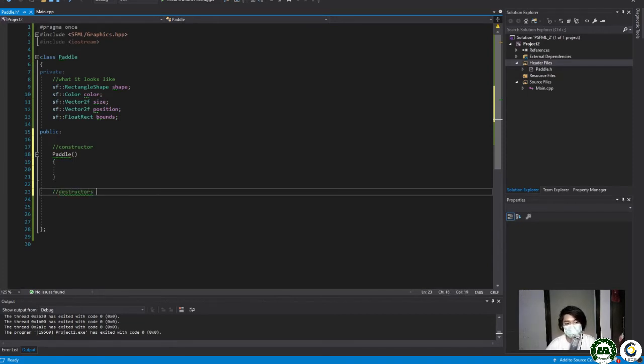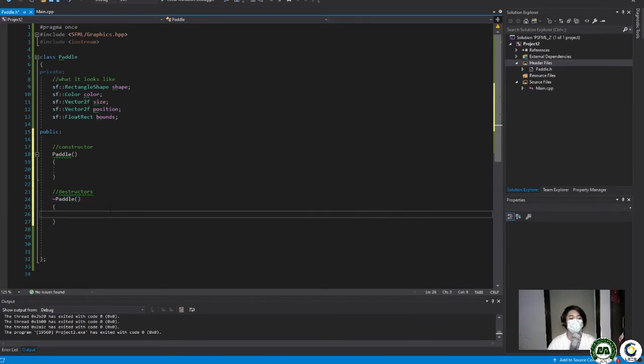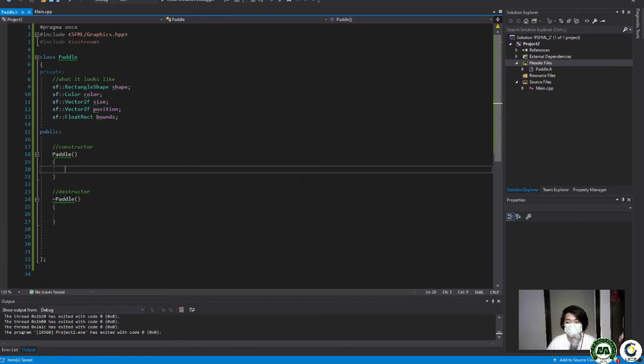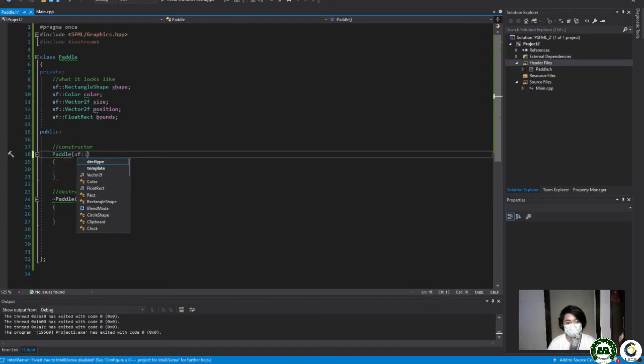Basically, when you want to create a paddle in the game, you're going to have to call the paddle constructor. Then when you want to remove it from the game, or destroy it, you have to call the destructor, which always looks like this. Paddle. Destructor. What we have to do now is create the parameters.